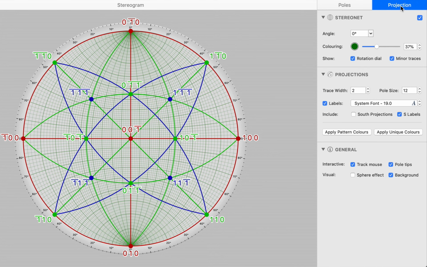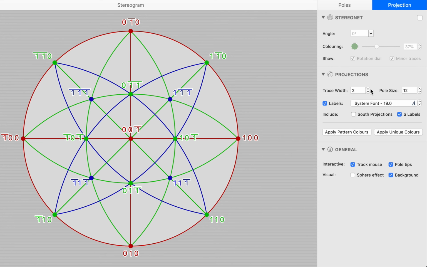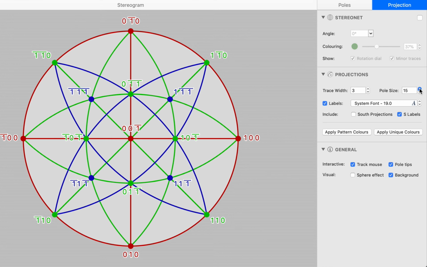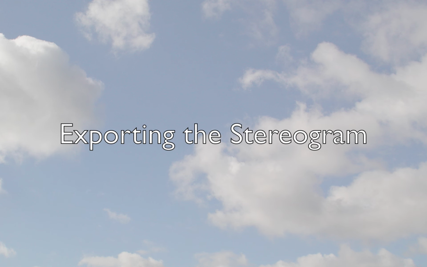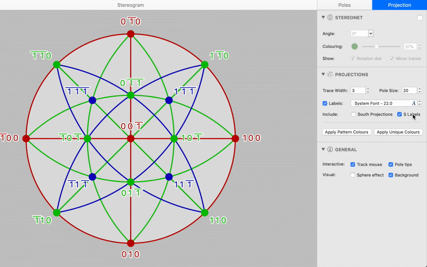We maybe want to tidy up the display at this stage. We don't need our StereoNet anymore. Maybe we want to make the traces a little bit thicker. And we can make the poles bigger as well. And you can change the font size. This is rather a pretty display, and we might want to copy it to another program.